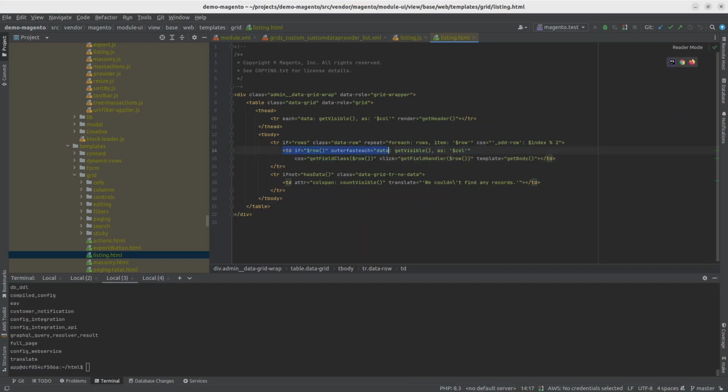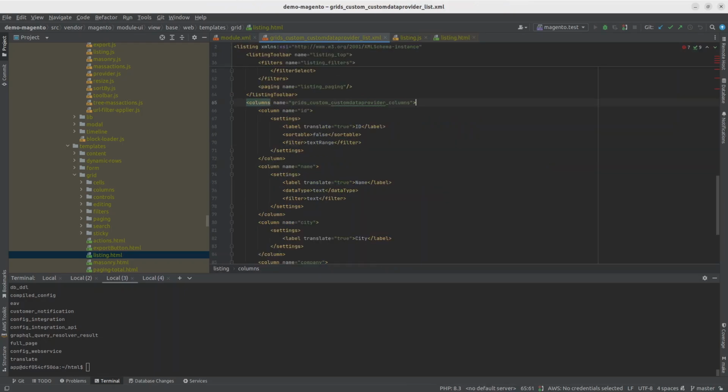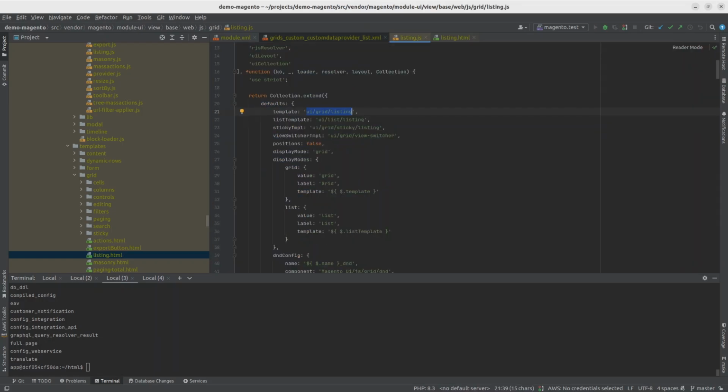This is the TD which is displayed, and that is the column, and this is the row. So what we will try to do is add CSS to both the row and the column, and we can then use it as we like. Now the first thing we need to do is add a custom component which will be extending this listing component.